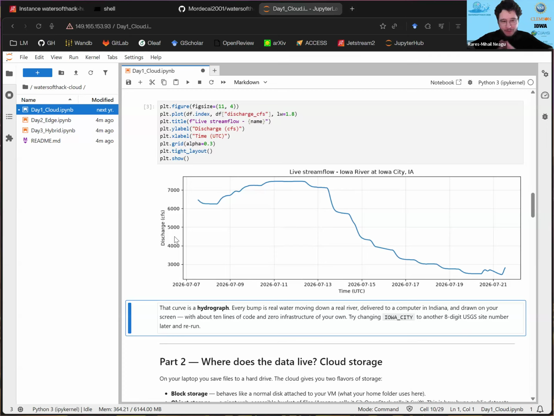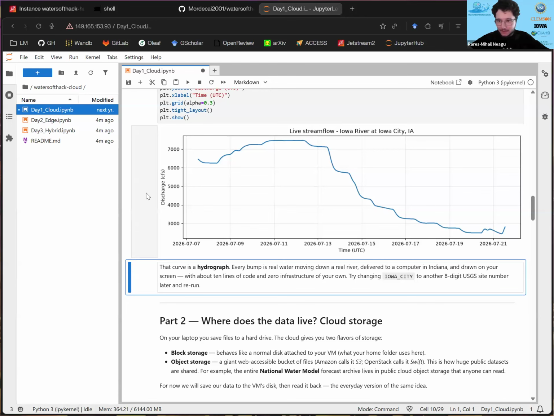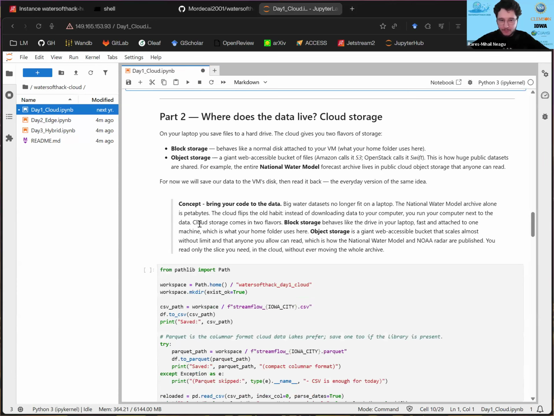Okay. What have we done so far? So far we validated we're on the cloud. We pulled live USGS data. Now let's see how to store it. Okay, so let's go to part two.